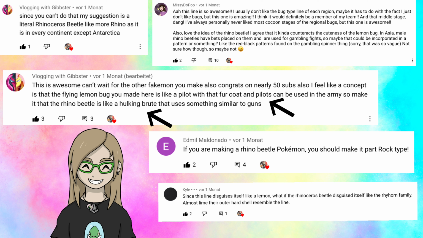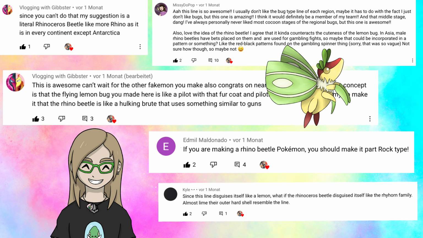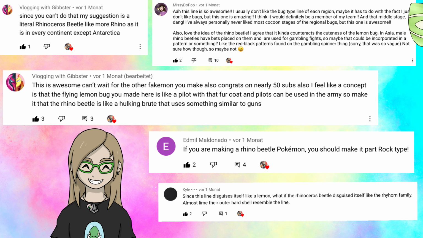Also, one comment made me change, or rather add a new layer to the evolution line of Brimsaw that I will also explain. They said that Wingnail looks like a pilot and suggested that both Fakemon lines were used in previous wars. While Wingnail was used for air attacks, the new bug line will be more like a tanky war machine.